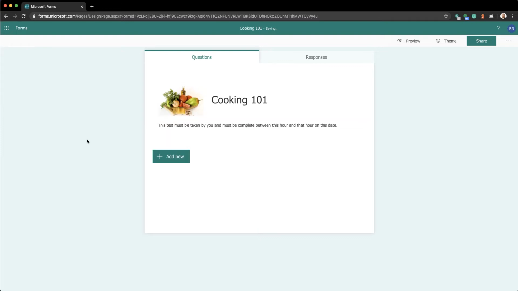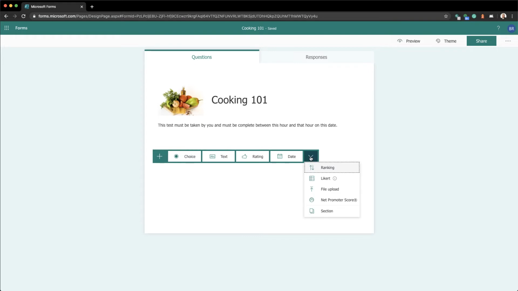Okay, and now you've just made your form a little bit more accessible for those that need it. Now let's go ahead and add a question. In order to do that, we just click the Add New button. And we have a number of options. There's choice, text, rating, date, and then there's ranking, Likert, and then there's also the ability to upload a file or use Net Promoter Score and add a section.